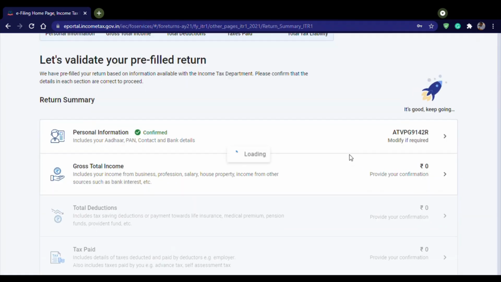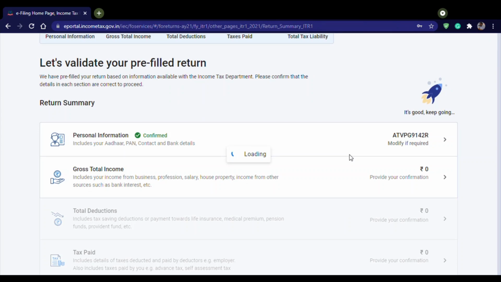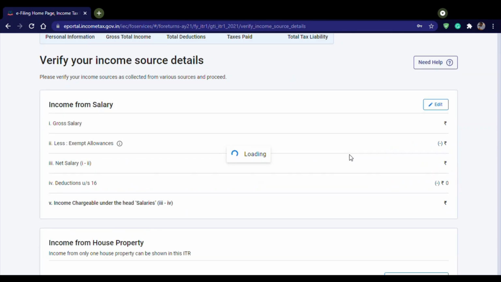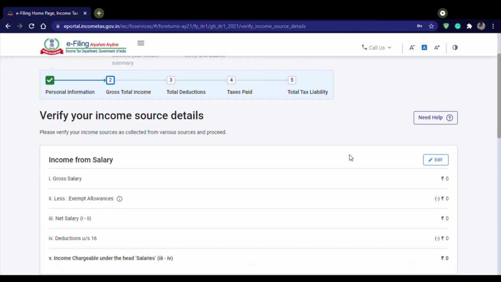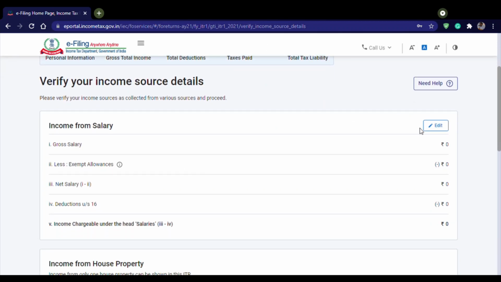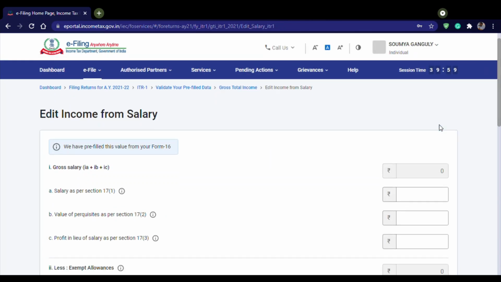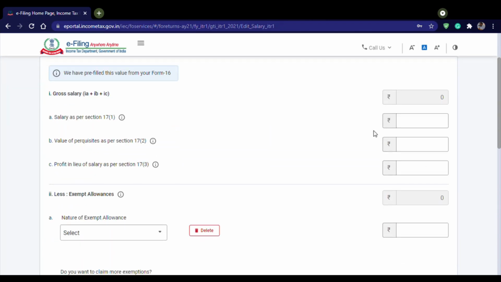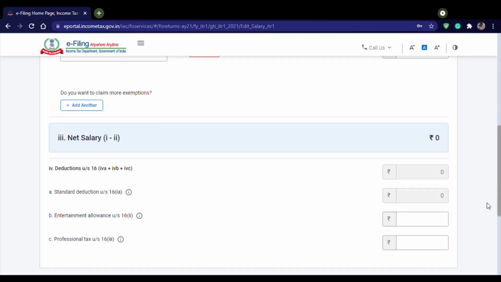Then I need to give my gross total income. That means I need to give the income details. I need to give the gross salary, that means the gross salary as per Form 16. I need to give all these things, and these things are to be given.